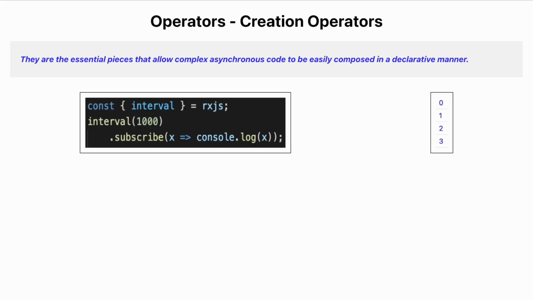Creation operators. They can be used to create a new observable. For example, the of operator can be used to create an observable. A typical example of a creation operator would be the interval function. It takes a number as input and produces an observable as output. For example, here the subscribe method will be called every second.